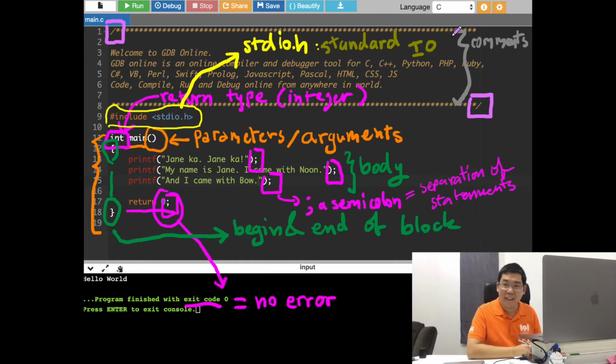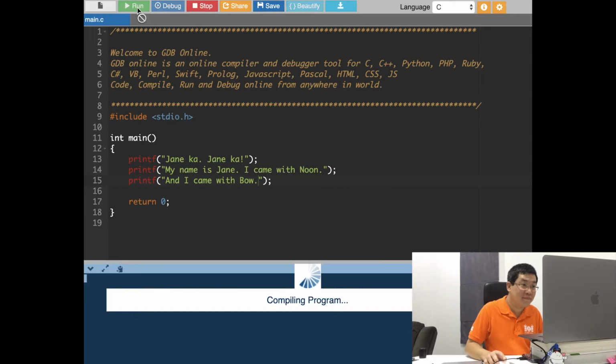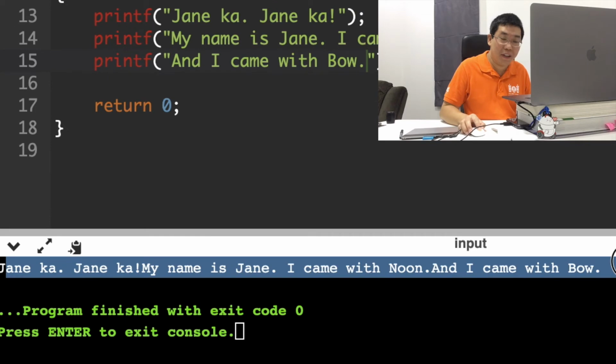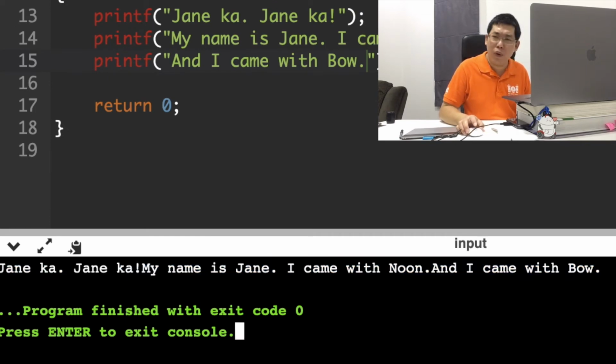So let's see how this code runs. Wow, you see the result here? Jane ka, Jane ka. My name is Jane. I came with Noon and I came with Bo.